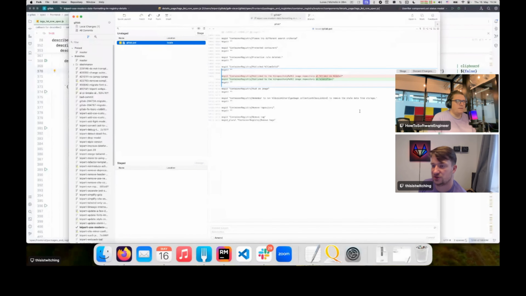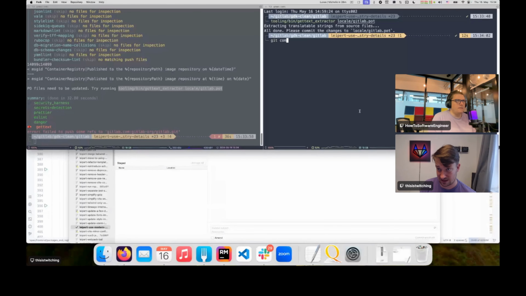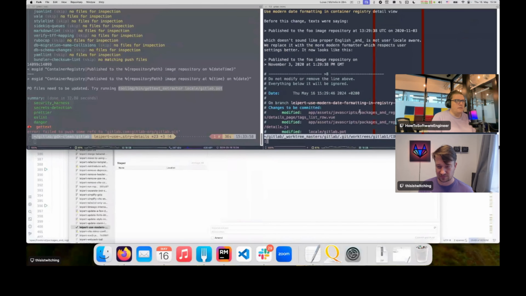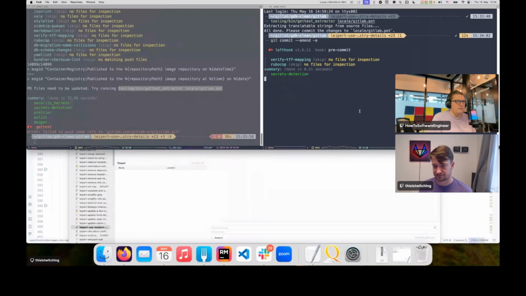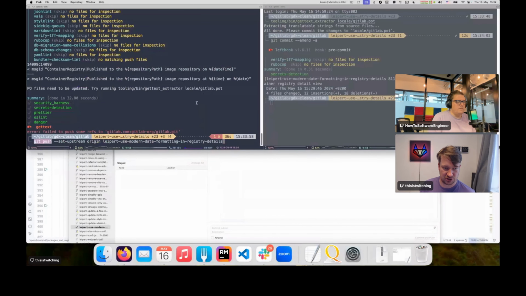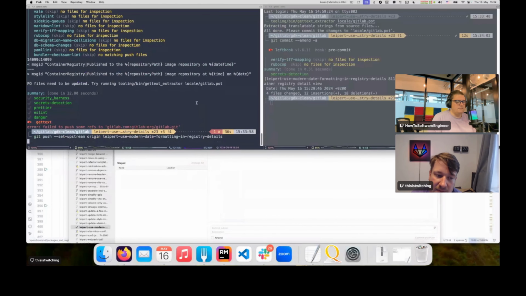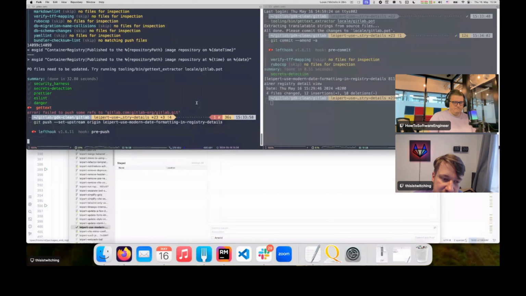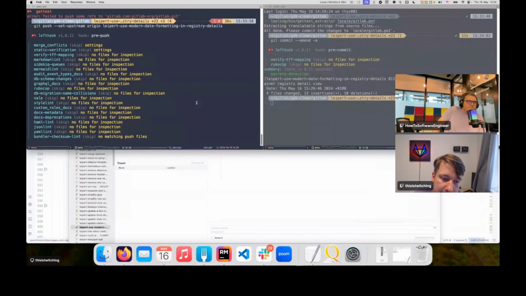We expect those changes, and so we can do git commit -a, same commit message, git push. Yeah, this now should take a second, but only one or two.